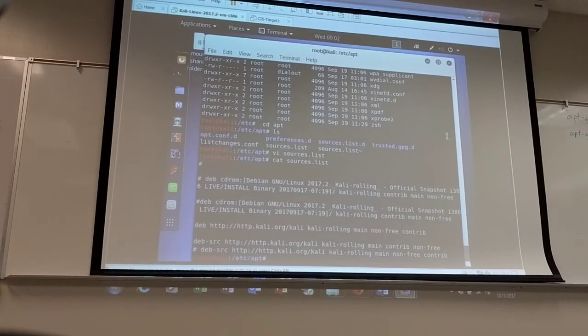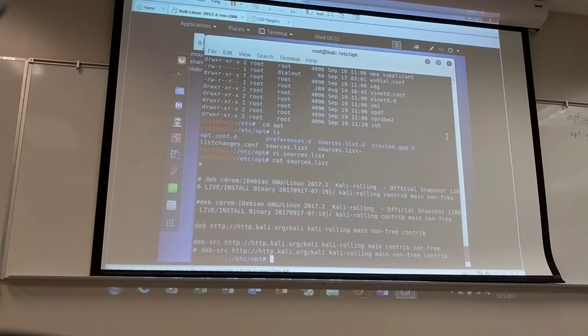Okay. Editing your sources list. Go ahead. If it works, yes to continue. Editing your sources file, regardless of what Linux distribution, you guys should be able to do that. That's, you know, pretty fundamental to Linux.